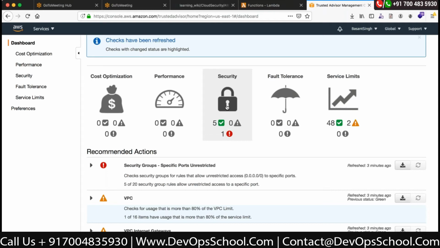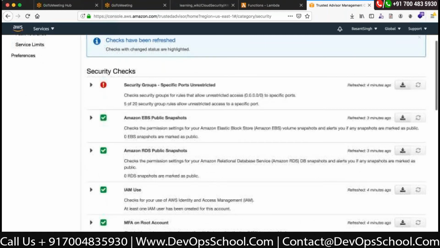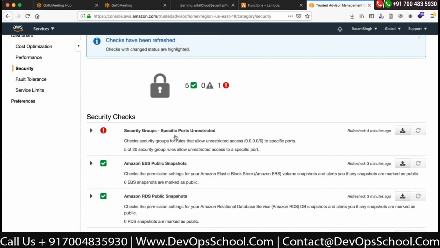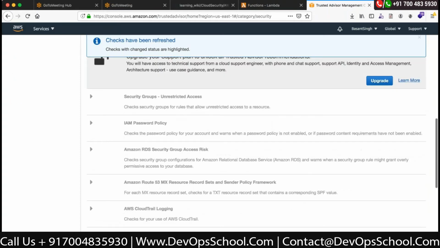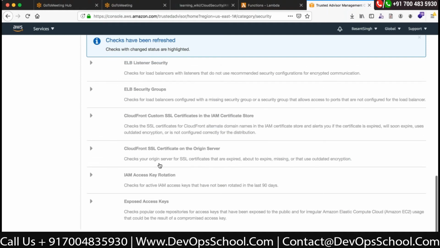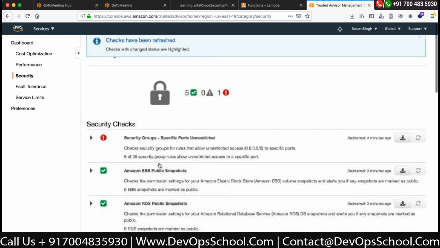But as we are from a security background, if you look only at security, it gives you information about what is vulnerable in your infrastructure, and what you can do related to security groups and ELB. If you have an access key which has been exposed, you will get such information and can be advised from Trusted Advisor. That's what Trusted Advisor and Inspector are.